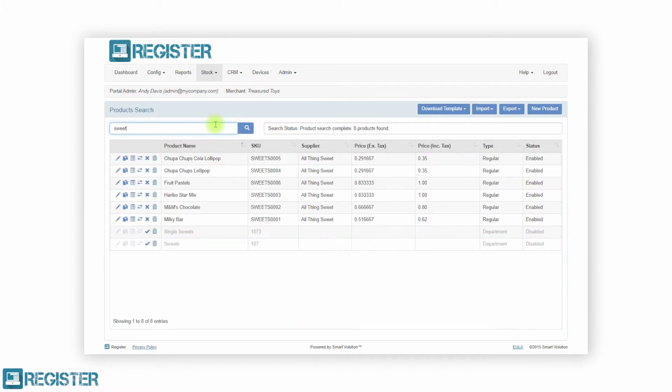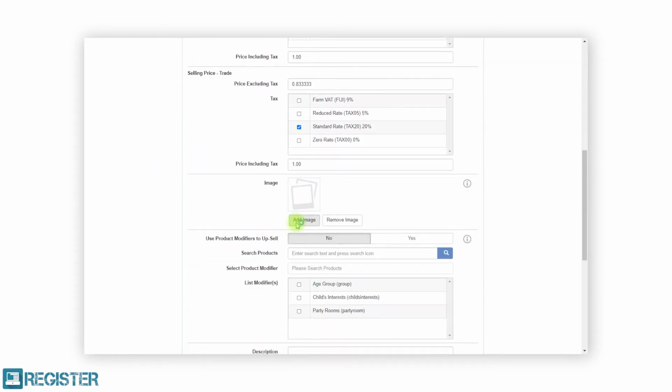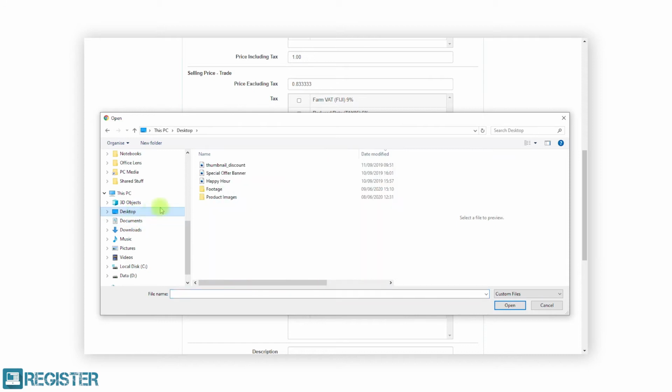The process is the same if you are importing department or product images. For this video, we will import product images. To import department images, you will complete the same process but from the departments area of the web portal.